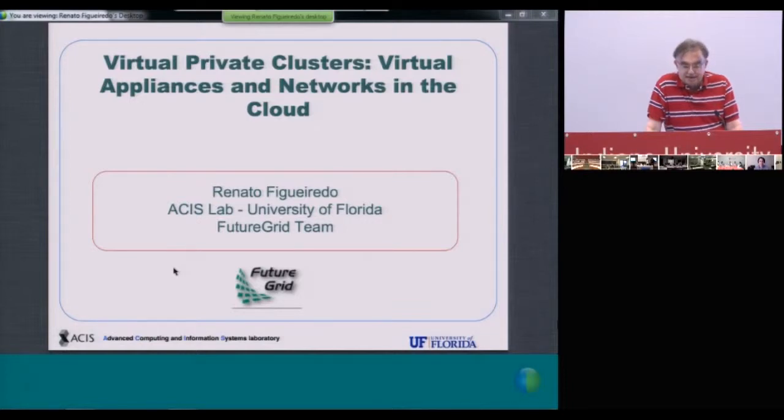Today we have a set of extremely interesting talks. The first one is by Renato Figueiredo, who is from the University of Florida and a member of the FutureGrid team. He's in charge of education, outreach, and training for FutureGrid. And he's going to tell you about appliances and virtual networks and virtual clusters and things like that.